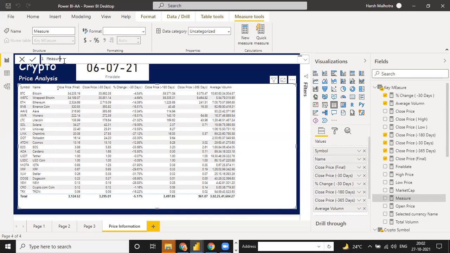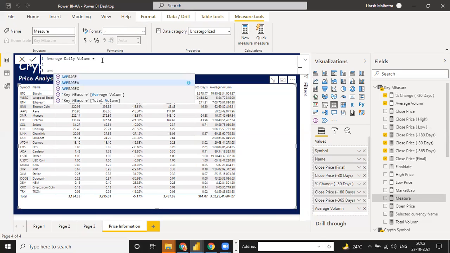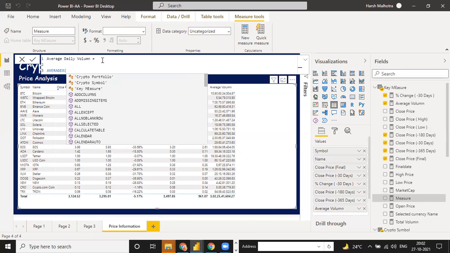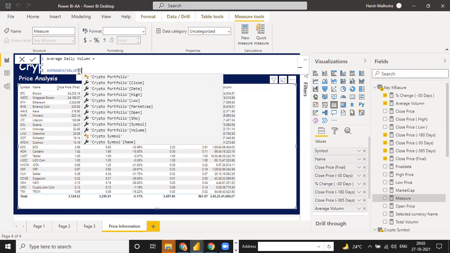For average daily volume, you can use your average function, because any function in the background, when given the x, means you have to calculate via a table, and for the table you have to use your value.